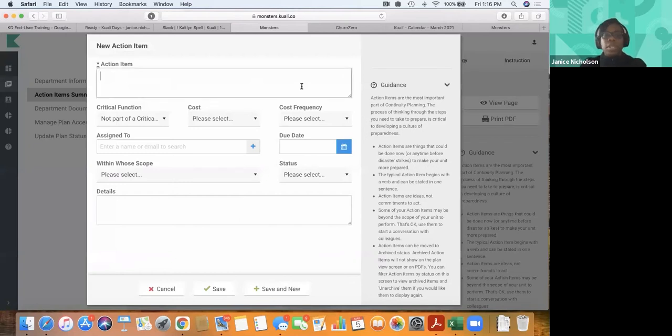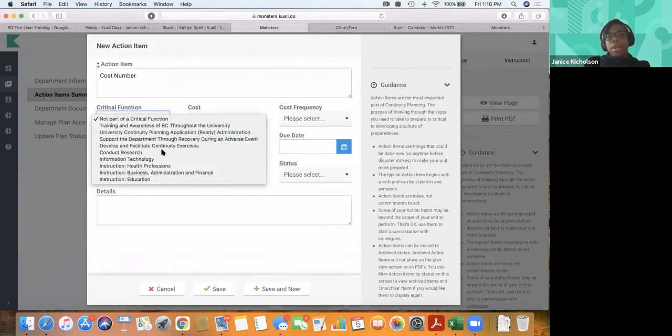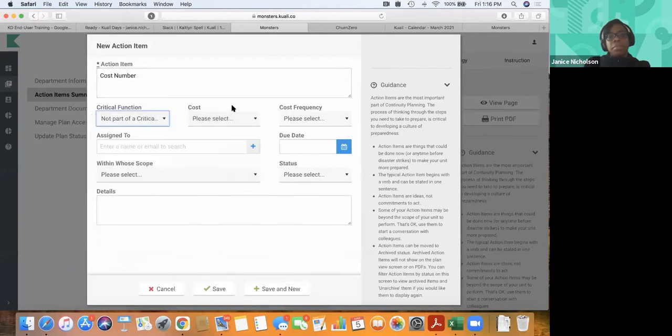Type here. I'm just going to type just to show you guys. Cost number. Give the action item a name. If it's tied to any particular critical function, you can select that from the drop-down box. You only need to complete cost and cost frequency when you're completing an action item if it actually is applicable.